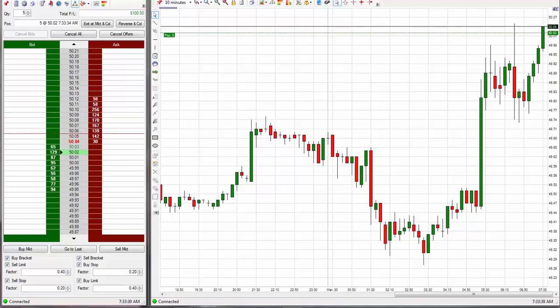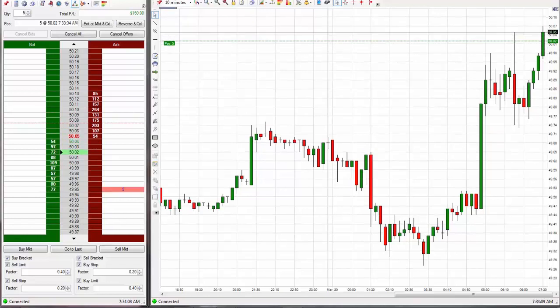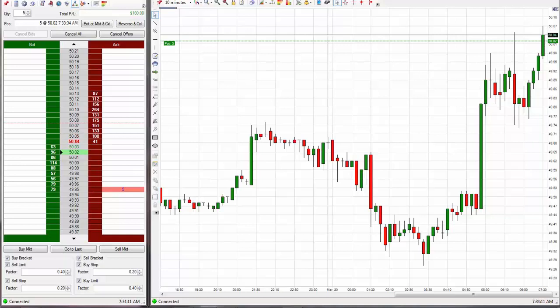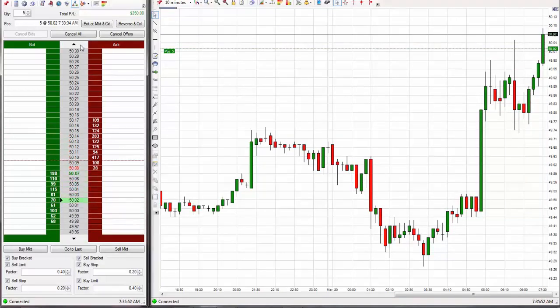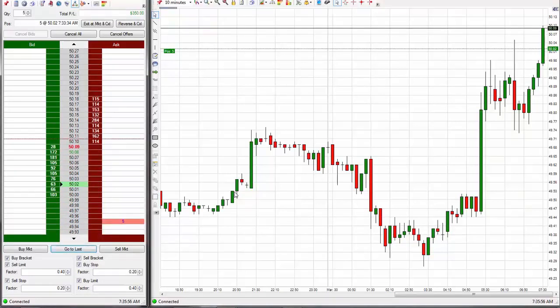Okay, I've taken a long position here. I'll be right back. Okay, I've got a pretty tight stop here. It's 7 ticks, 40 tick exit. Starting to move up here. Needed to move up all the way to 50.42 for 40 ticks.